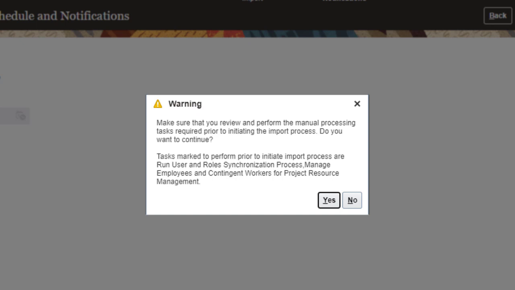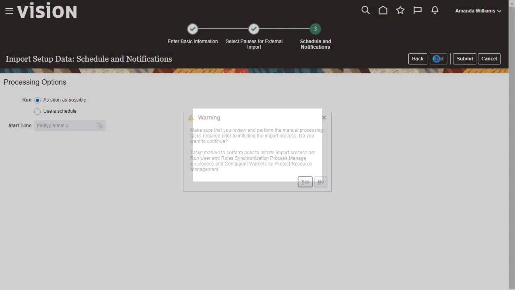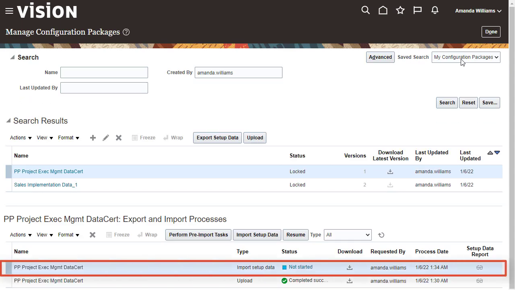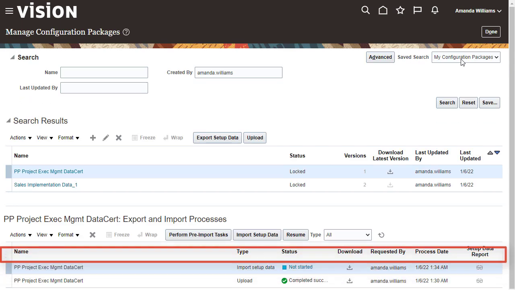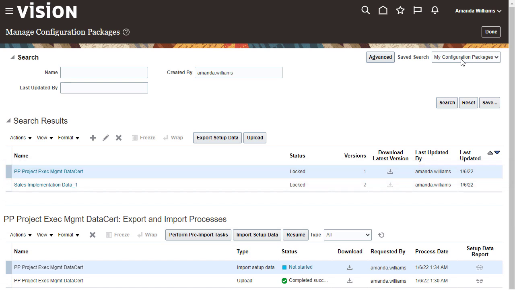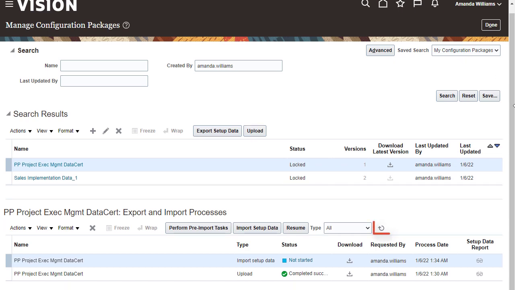If you've already created that data in this environment, choose Yes to submit. If not, then choose No and load the requested data. Once submitted, the import process is listed in the Export and Import Processes table when you select the corresponding configuration package from the search results table above. Monitor the status of the import process until it completes. Refresh to get the latest status of the process.